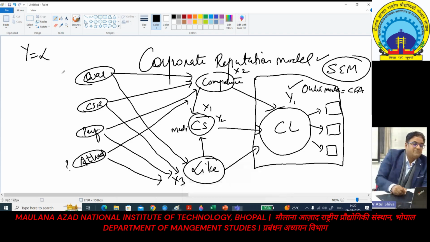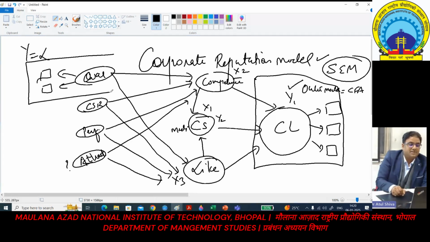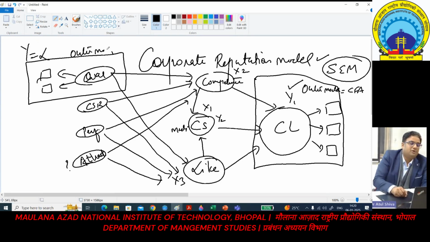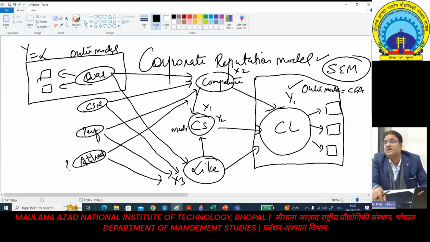For example, quality has got two items. Is it a reflective construct or a formative construct? This is a reflective construct, and it is also called the outer model. This is an outer model.